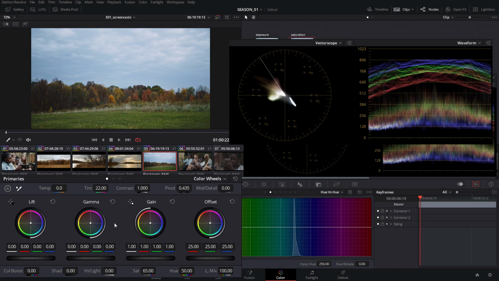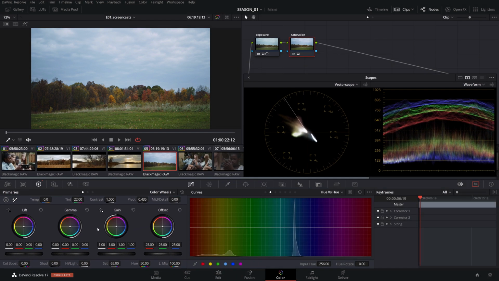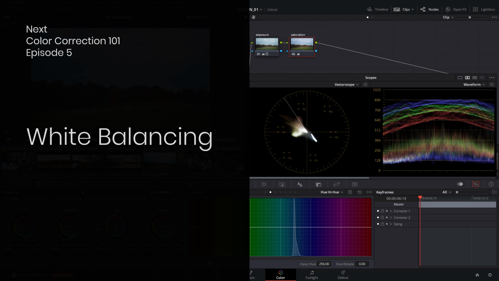And that's it for this episode. Make sure to practice these steps on your footage, and next we'll learn how to balance our image if it has certain color casts. See you next time!